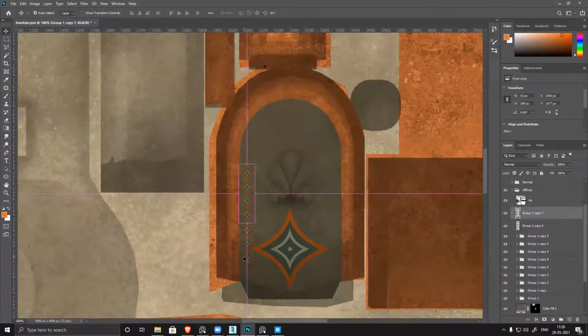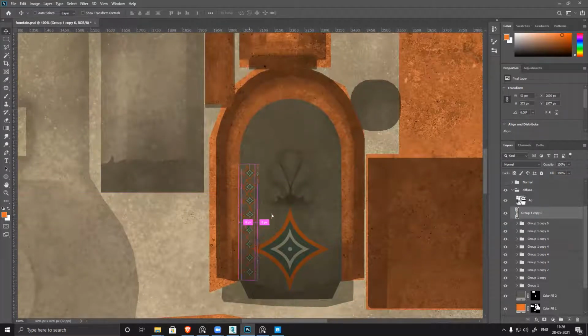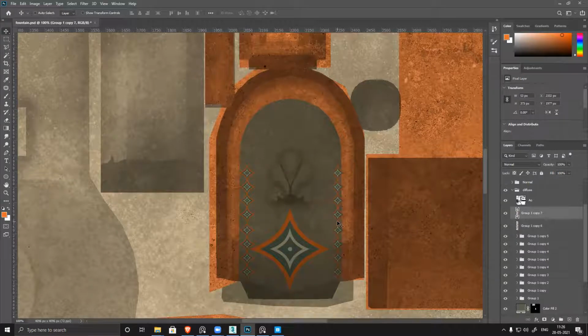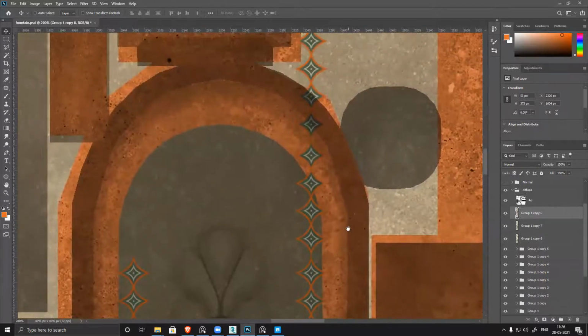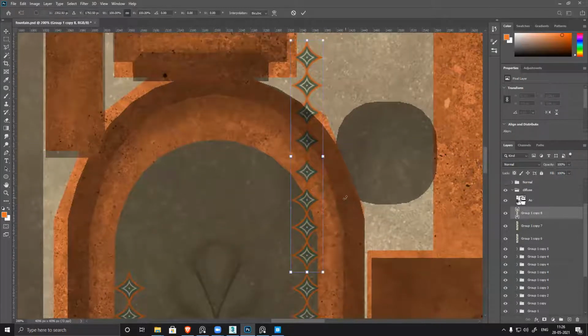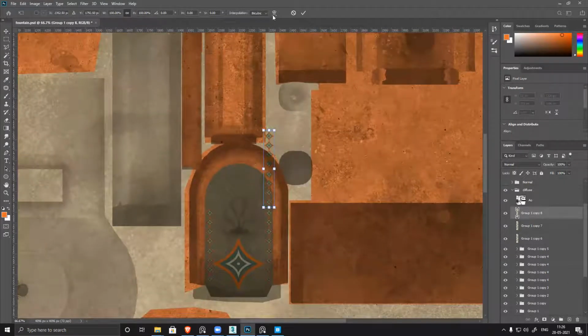Repeating. Everything is merged nicely. This side also I placed nicely. All placed here. So this I need to bend. So Control T, I can use warp, 2 by 2.